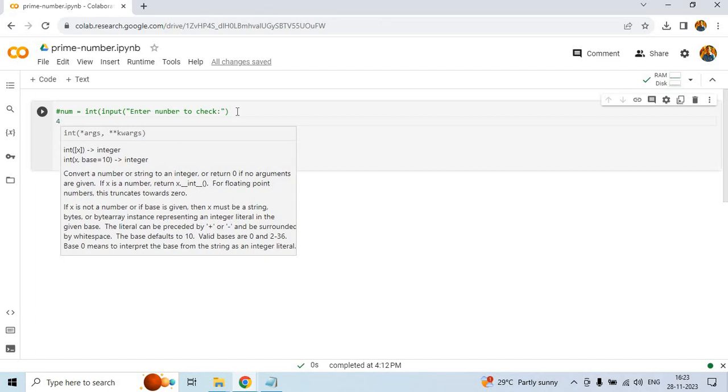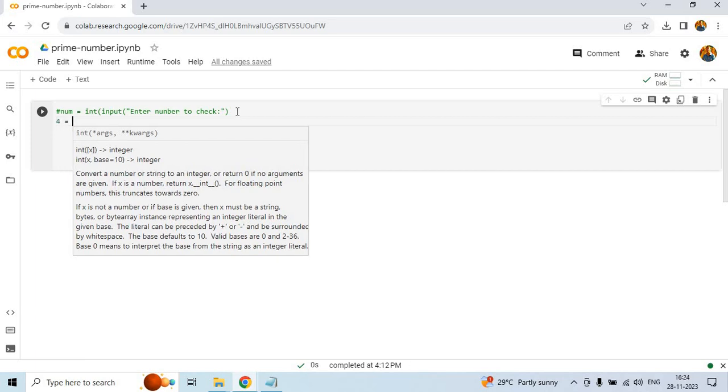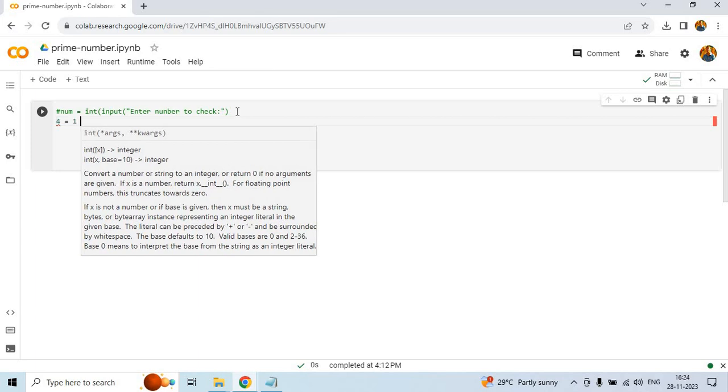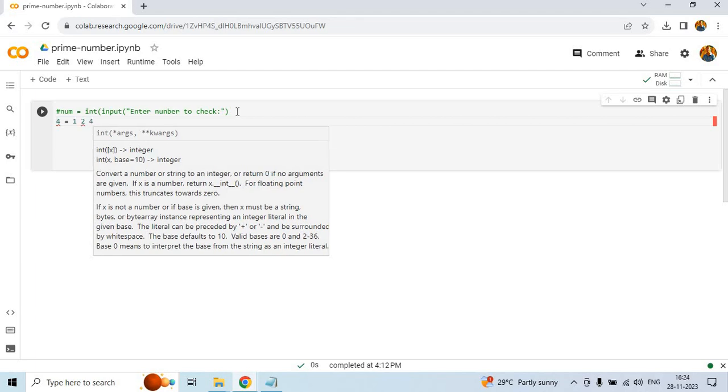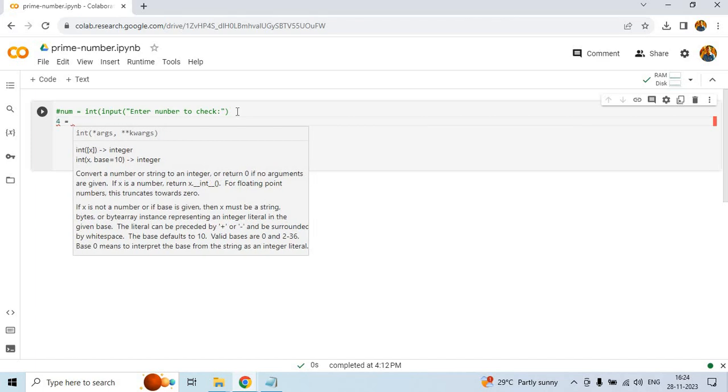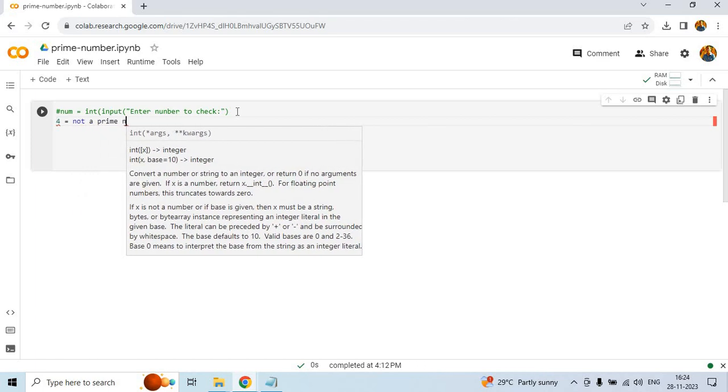If I ask you is 4 a prime number, your answer would be no. 4 is not a prime number. Why? Because 4 is divisible by more than two factors. How? 4 is divisible by 1, by 2, and by itself, 4. So there are more than two factors, and 4 is not a prime number.